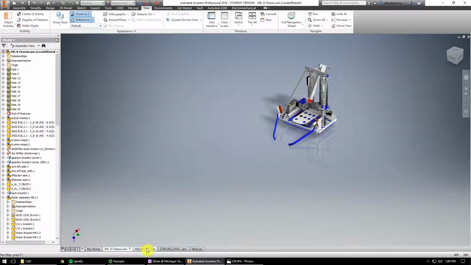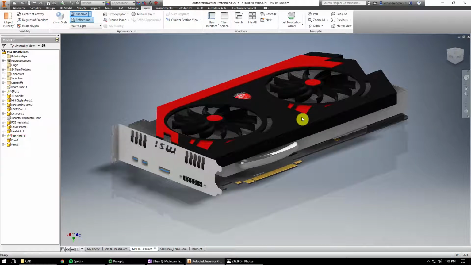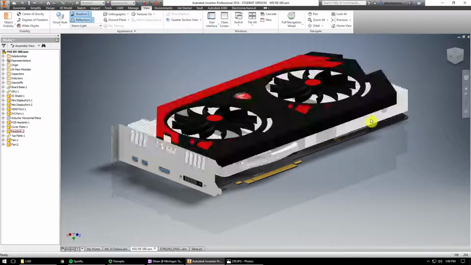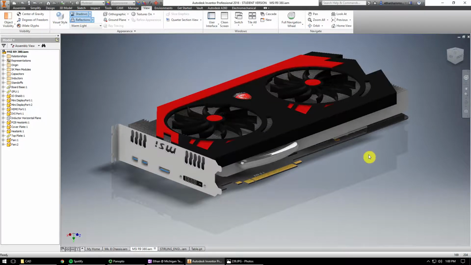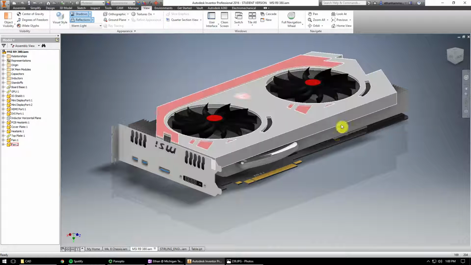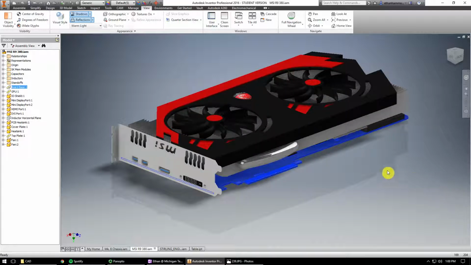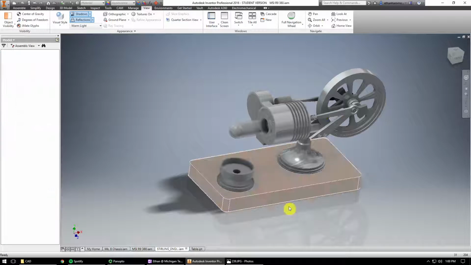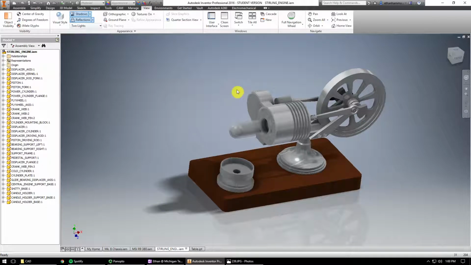I'm going to show some examples of what you can do in CAD once you're really good at it. These are all things that I've made. You may recognize this. This is a computer graphics card. I modeled it down all the way to the circuit board. I've got a Stirling engine. Just some cool stuff to get you guys interested.